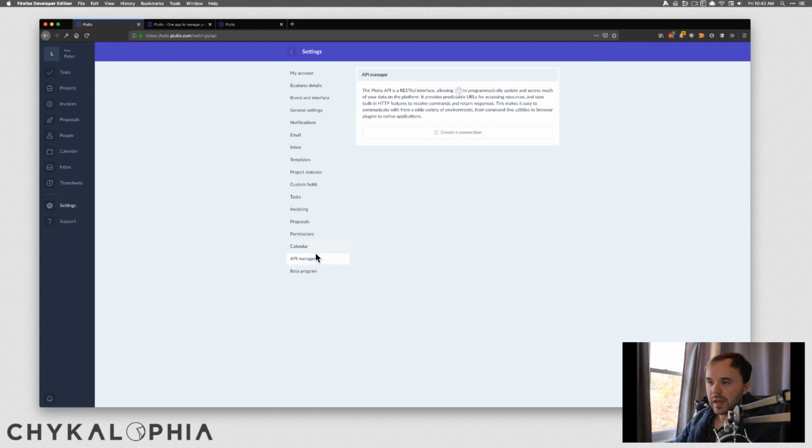API Manager, that's a conversation in and of itself, which I will do a full nerdy video just on the API because there are so many fun things we can do with that thing. And some people have already started developing plugins and apps and cool things to do with that. So I'll show that in another video. But this allows you to connect other third-party applications to Plutio in an organized, sensible way.